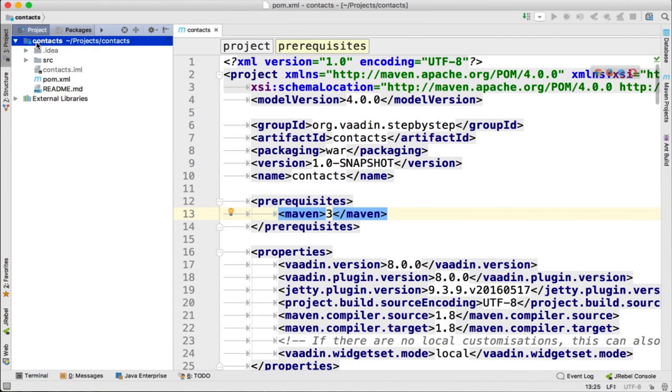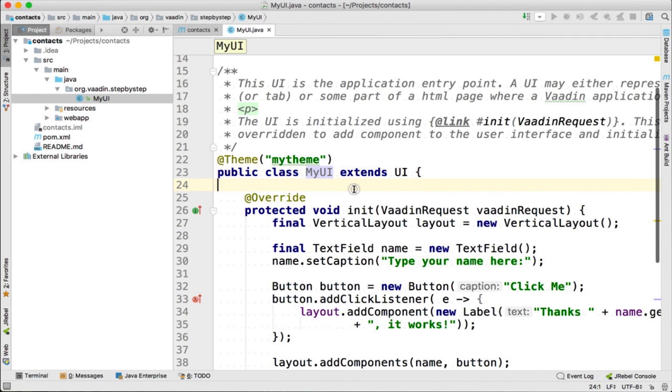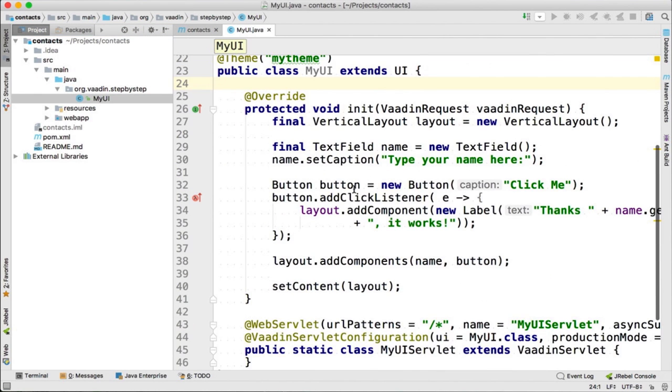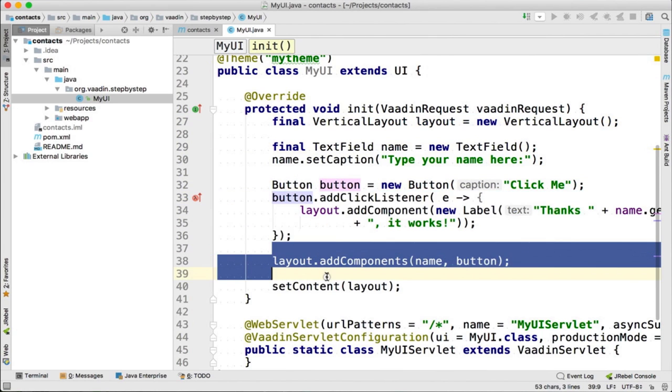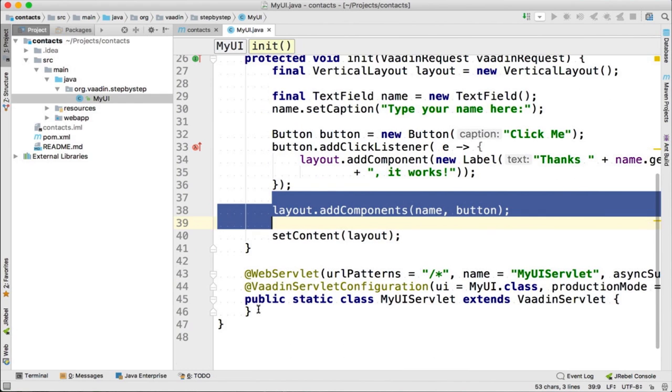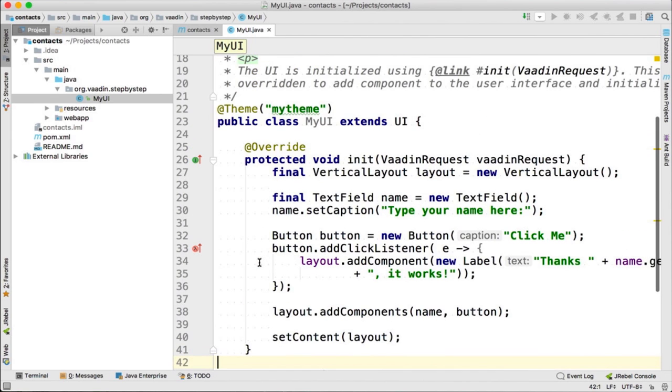So once the project is created, you can see that there is this Java class that automatically got generated. It has some demo code showing you how to get started. So it has a vertical layout, a text field, a button, a click listener with the button, and then adding this layout. And there are also servlet annotations defined over here.